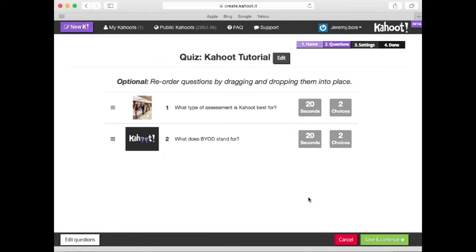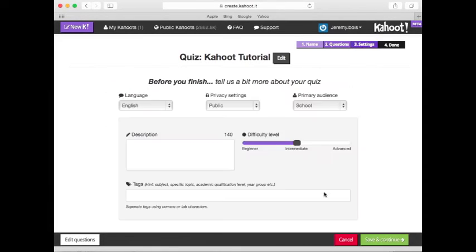And it shows you a little bit of your quiz. It shows you the questions. You can change the order if you want, and make sure you know how many choices and the time limit on each of them if you want. So double check that and click save and continue.